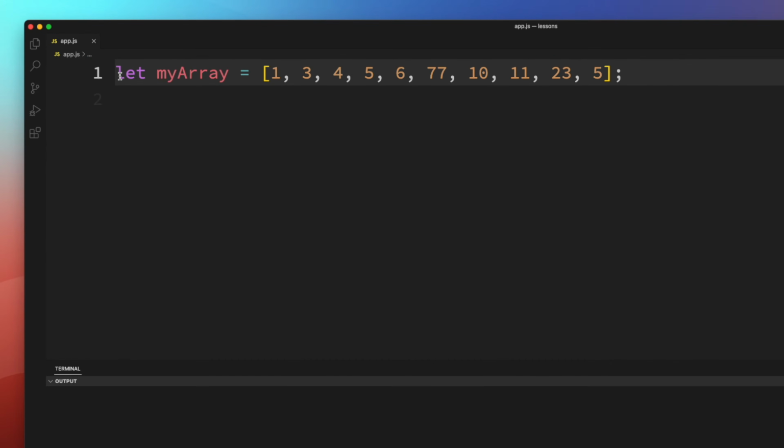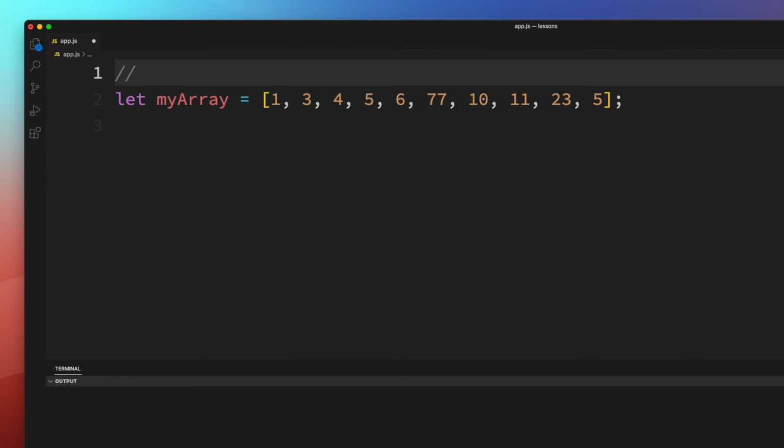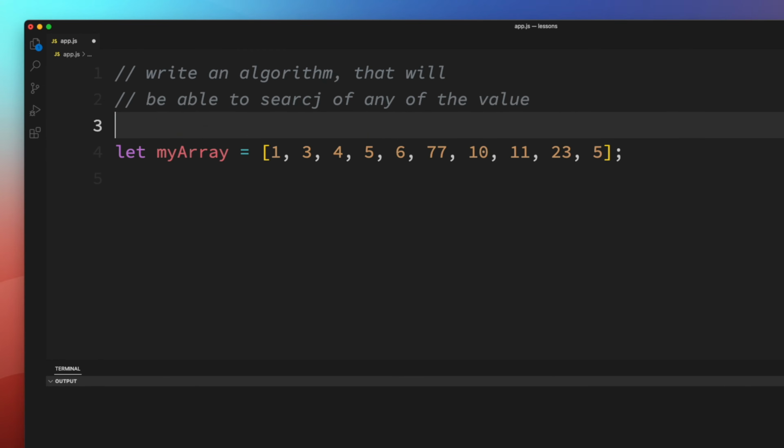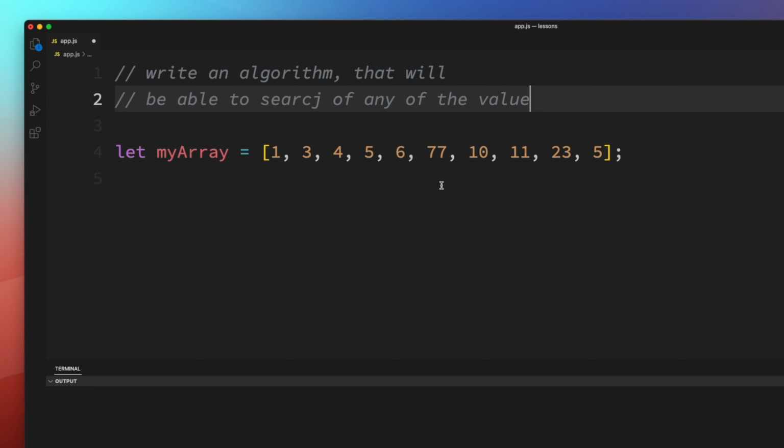First problem that we have here, we're supposed to be able to write an algorithm that will be able to search any of the value. So that is our problem. And if I give this to you to do as a person, that I say I have 11 here, and I ask you to search for 11, how will you do it?